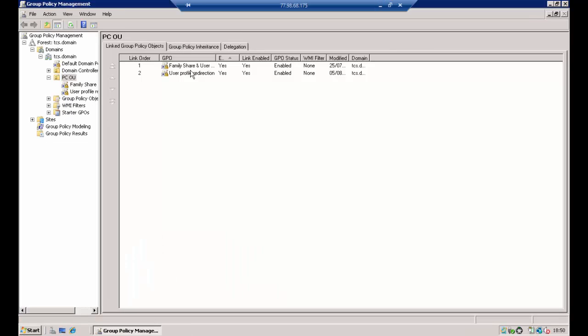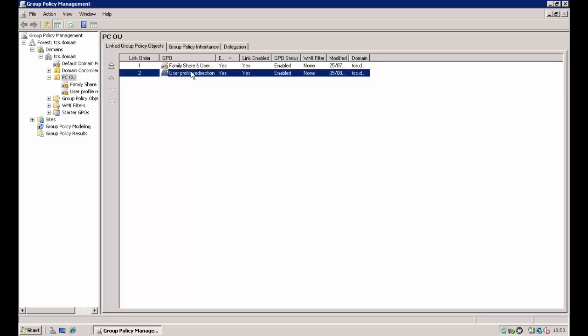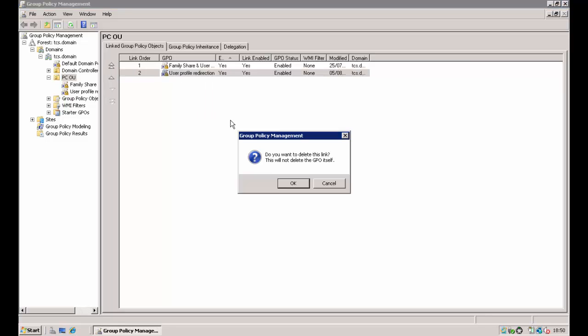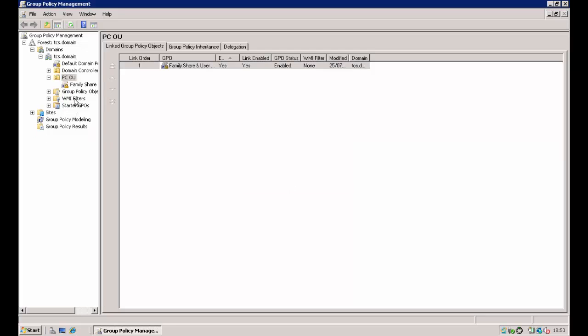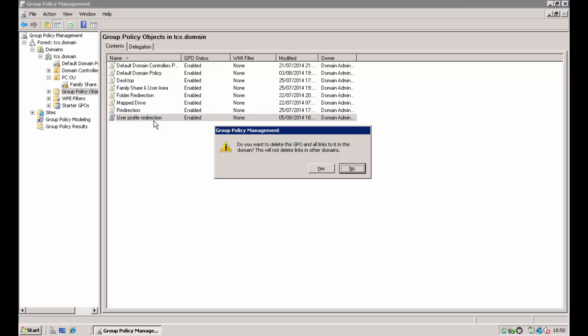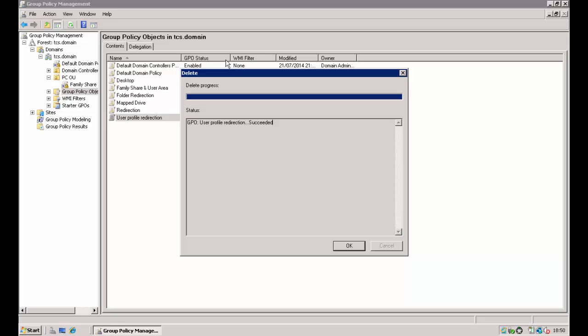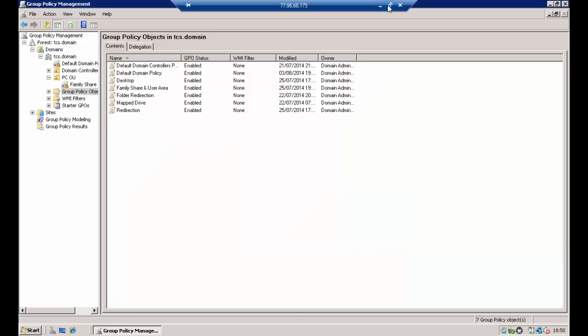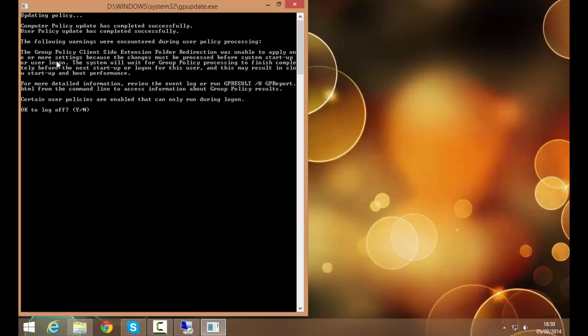While that's doing that, because I already have it set up, I'm actually going to delete this one because I don't actually need it. So I'll click on user profile redirection and then click on delete. Then I can click on group policy object, and delete it from here as well. And then I click OK. Now if I minimize this, it says the group policy has folder redirection but unable to apply on one or more settings. So it's asking you to log off, but I'm not going to actually log off because I already have it done.